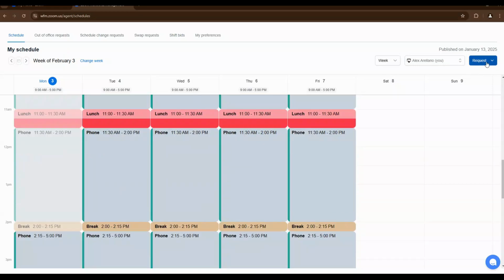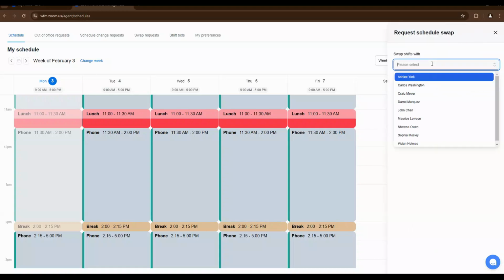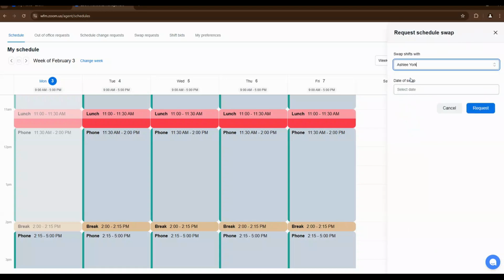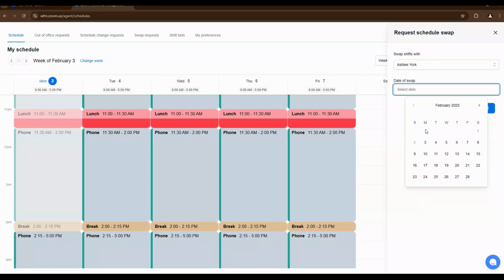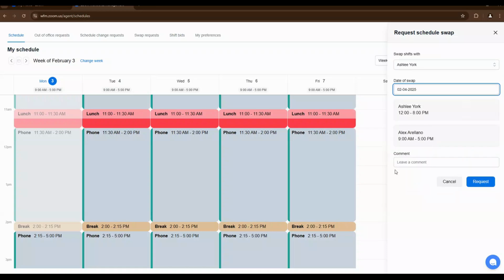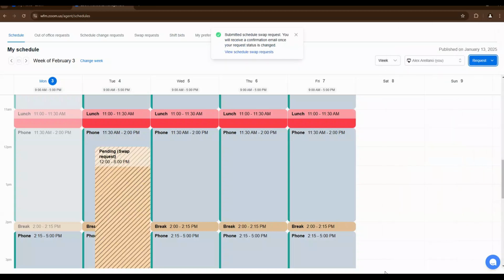So from this request menu here, we can request a schedule swap. We pick who we want to swap with on our team, which date we want to switch with, and we have our two different shifts and our different start and end time. And then we can hit request. This schedule swap request will get sent to our other agent to approve.